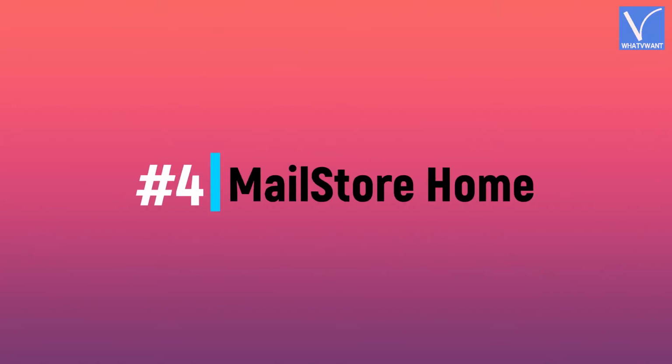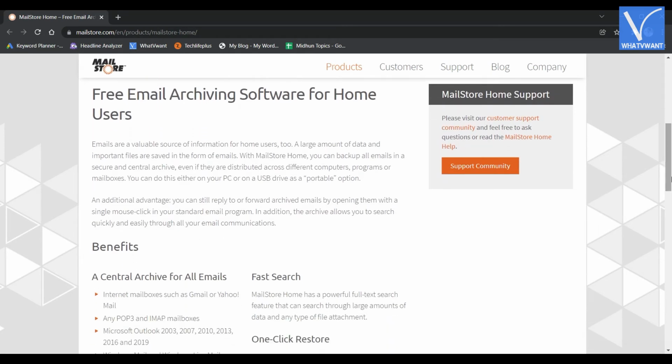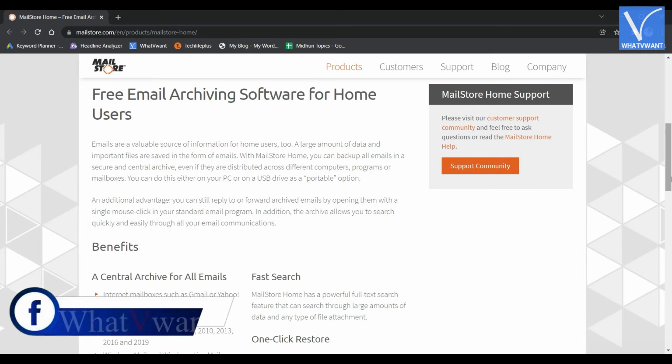Number 4. MailStore Home. MailStore Home is a powerful application to back up, export, and restore your Gmail messages at any instant. You can also import MBOX format files and they can be opened on the MailStore Home application.